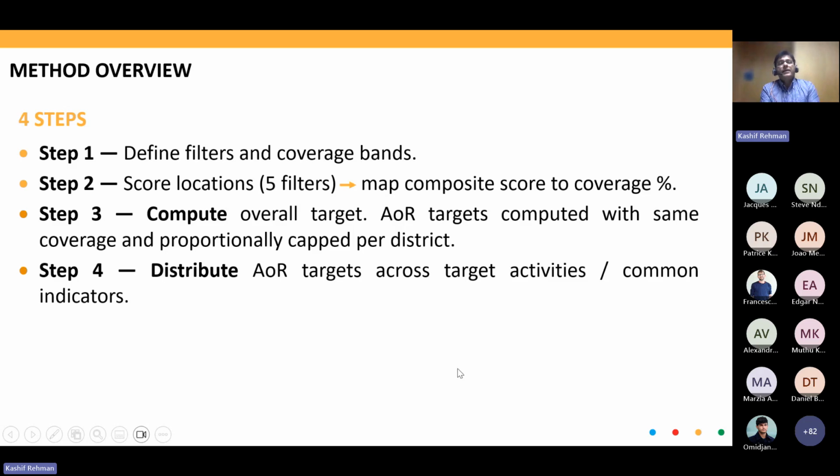Right. So as I said earlier, it's a 4-step process. The first step, you already saw very quickly, I think, in the August webinar, where we are going to look at a few filters, and based on that, we are going to provide a coverage band for each location using those 5 filters. Those are stipulated in the next slide for us.